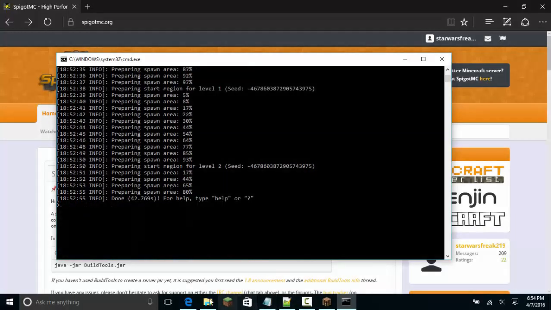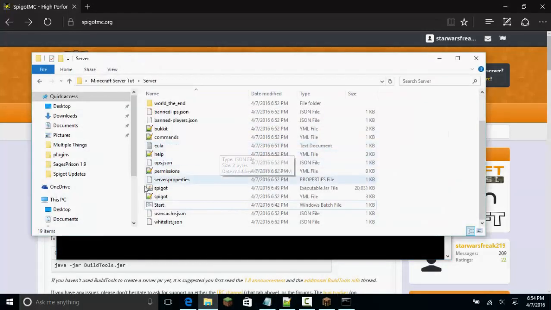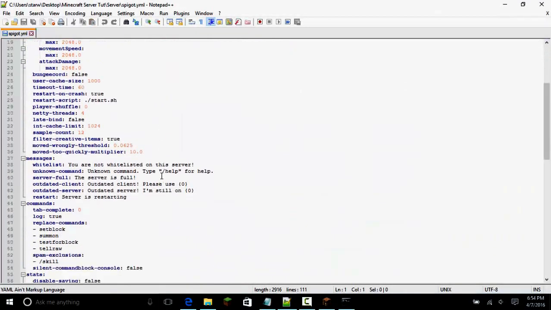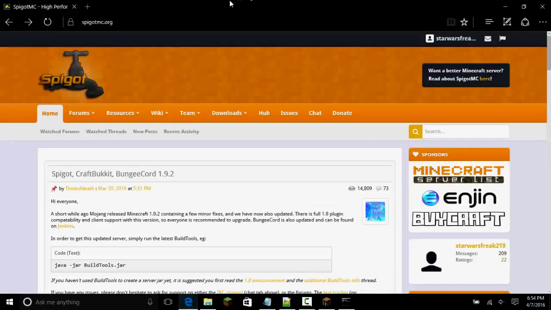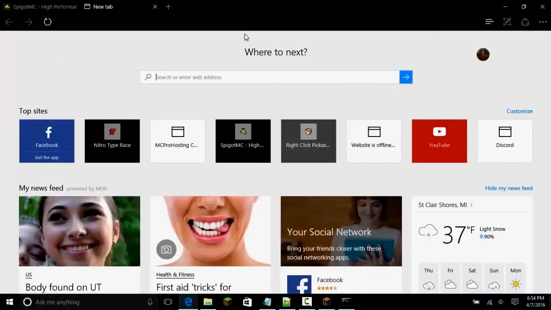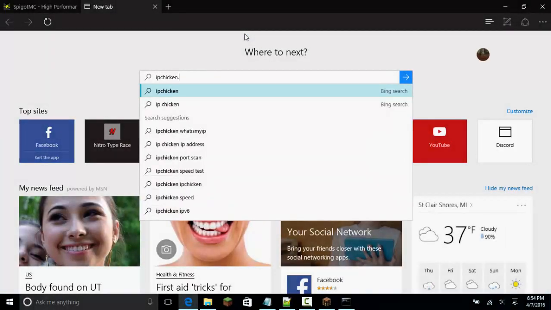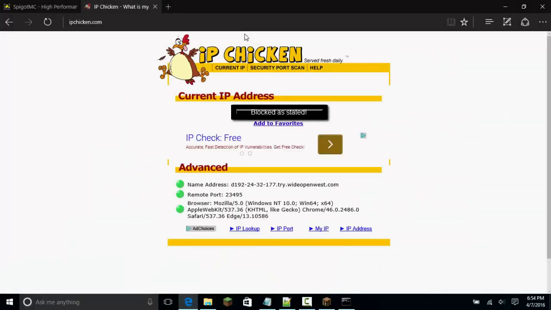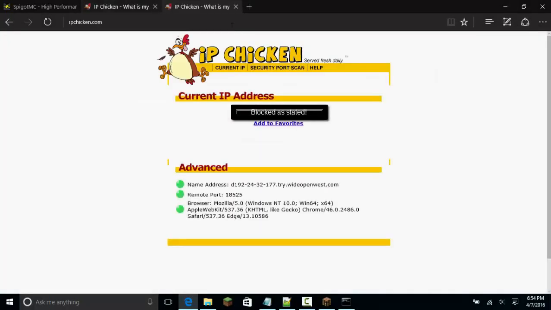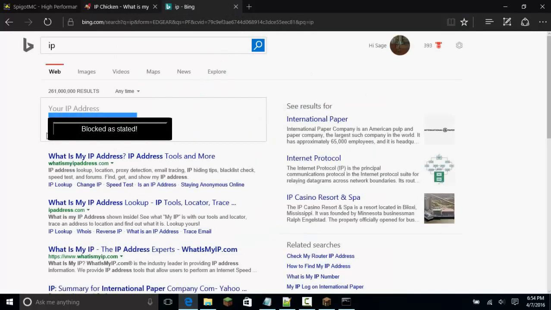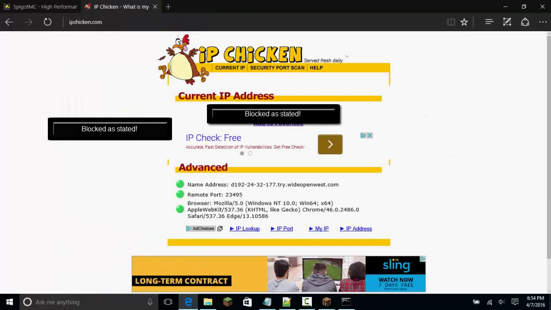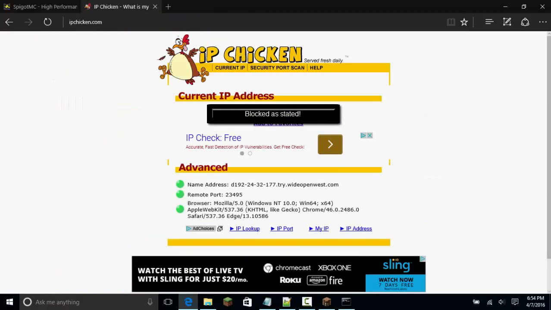Now, one thing I'm going to cover before I end this video and show you that this actually works: for the port forwarding, if you want users to connect, you're going to go to ipchicken.com, which a lot of people go to. You can also search IP and it'll more than likely tell you. If it gets you a bunch of random numbers, go to IP Chicken. So this is your IP.